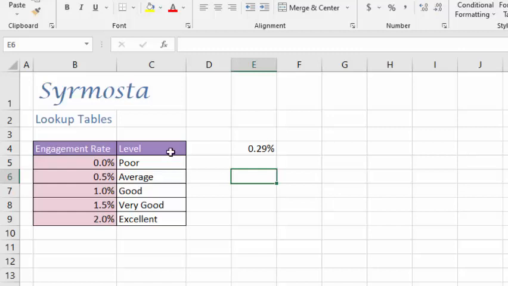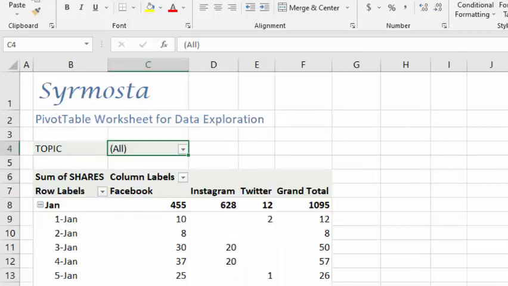And so when you create your tables, you want to enter the lowest number in the range for each level. So everything from 0 to 0.499999 is poor, and 0 is the lowest number in that range. So let's go create our VLOOKUP.